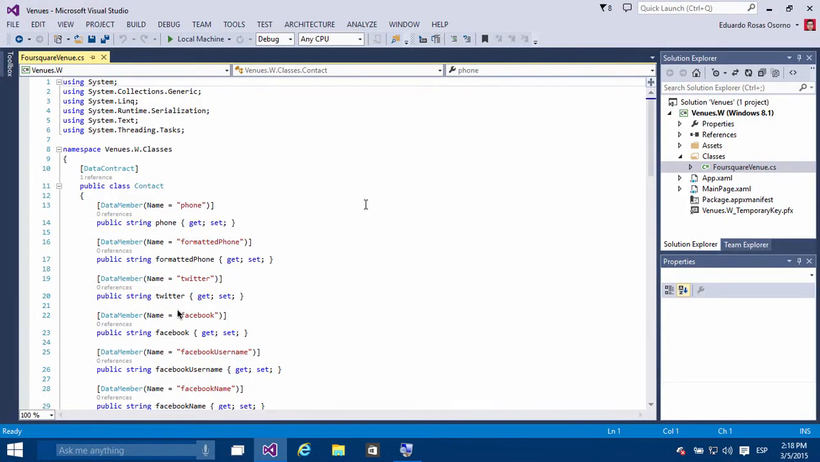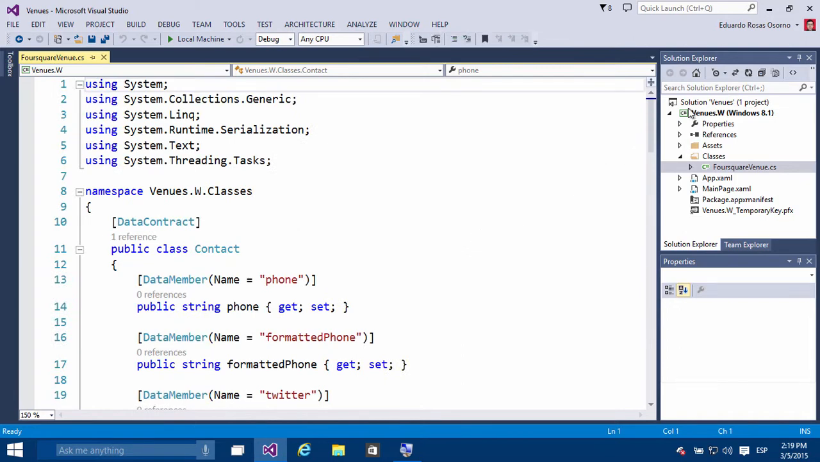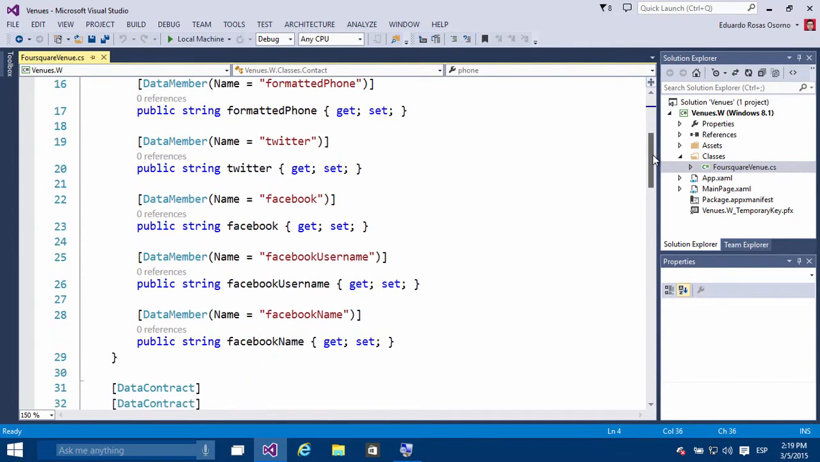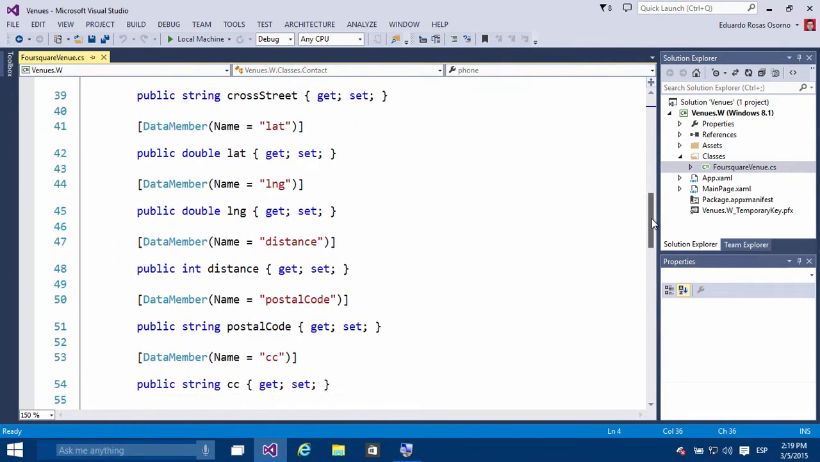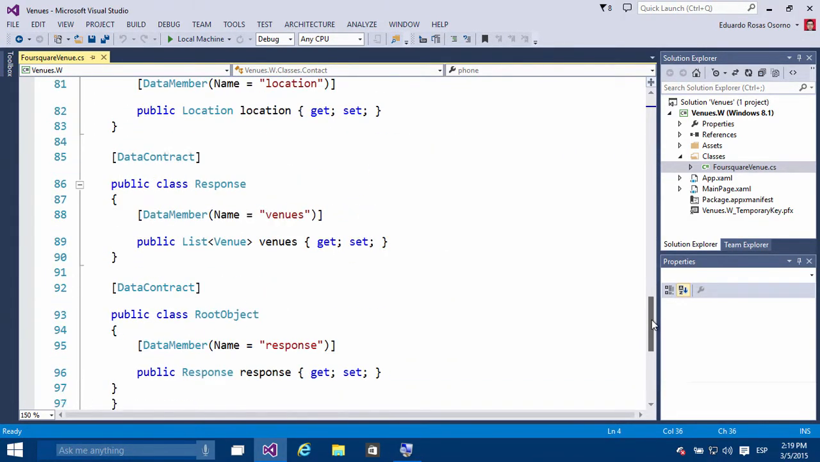Okay, so now that I have this class, that is going to be the class to which the JSON is converted, I would like to create the UI for my Windows application in which all the venues are going to be shown. So what I want to do is enlist on the user interface this list of venues.